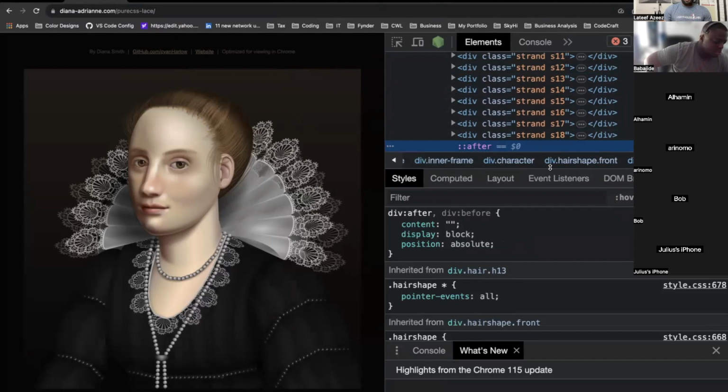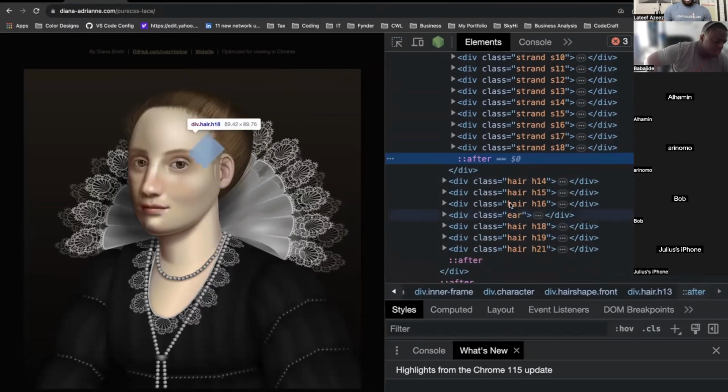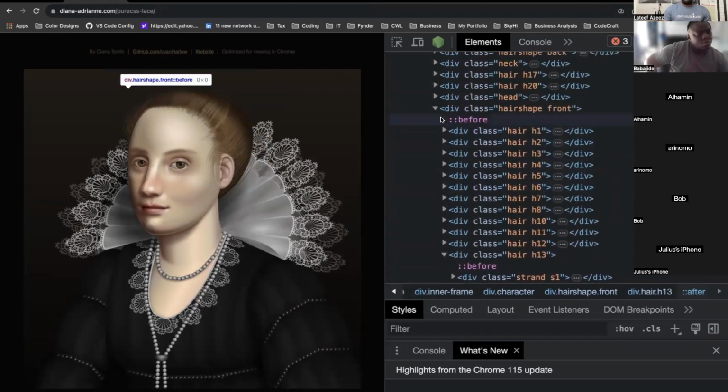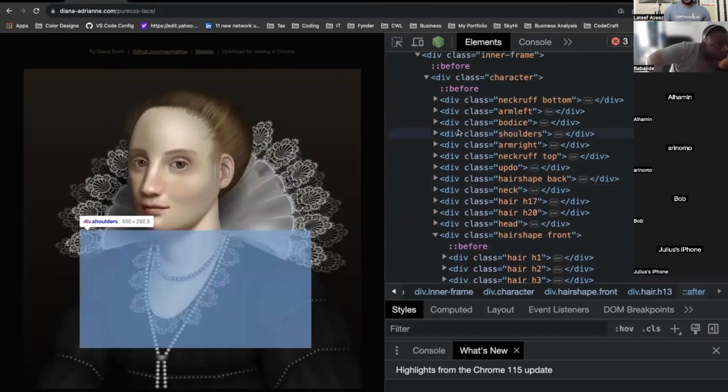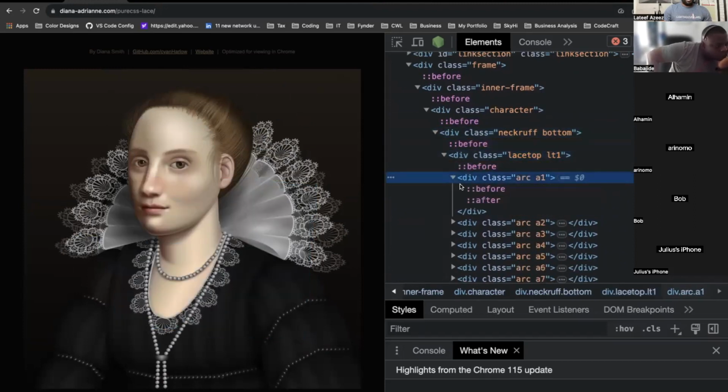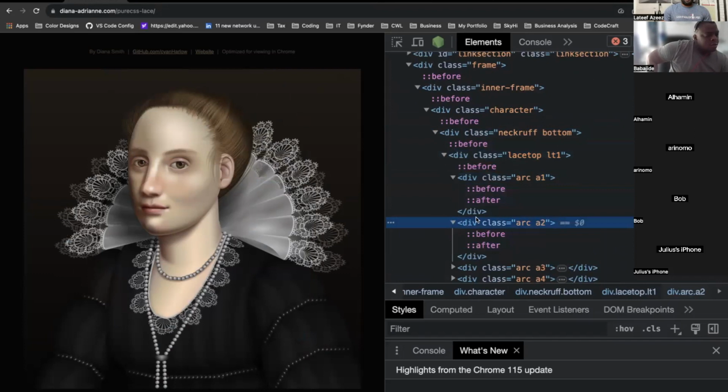She took her time to do all this. You can see there are class hair H14, class hair H15. As I move my mouse, even the ear was drawn with everything on this page. The clothes, the lace were all drawn with CSS. I'm showing you guys this to know how powerful this thing can be and how people have used it so far in developing and in other aspects of life.